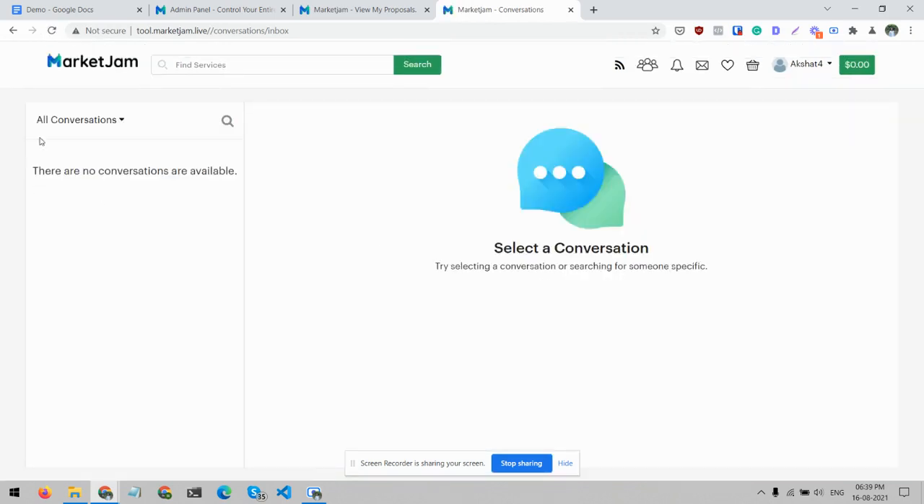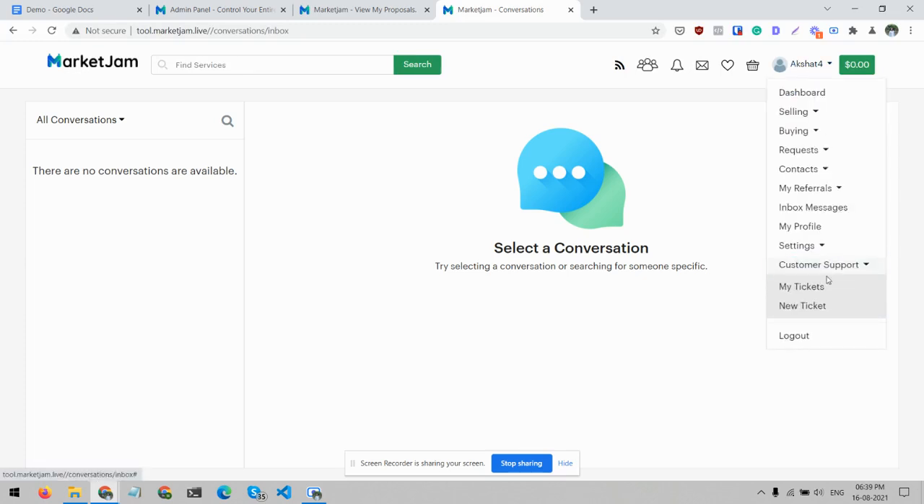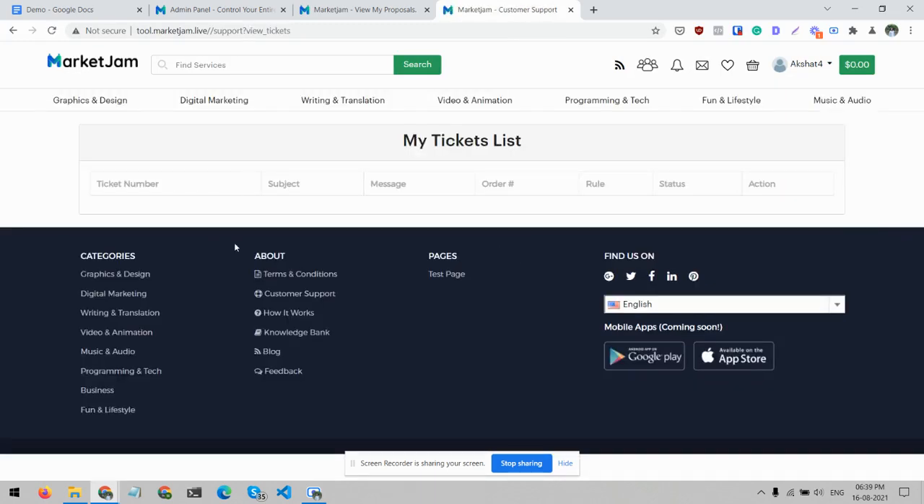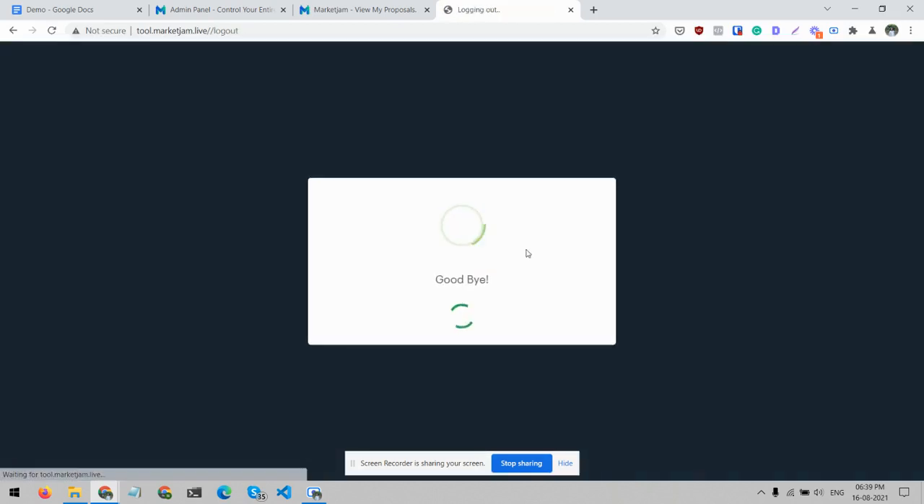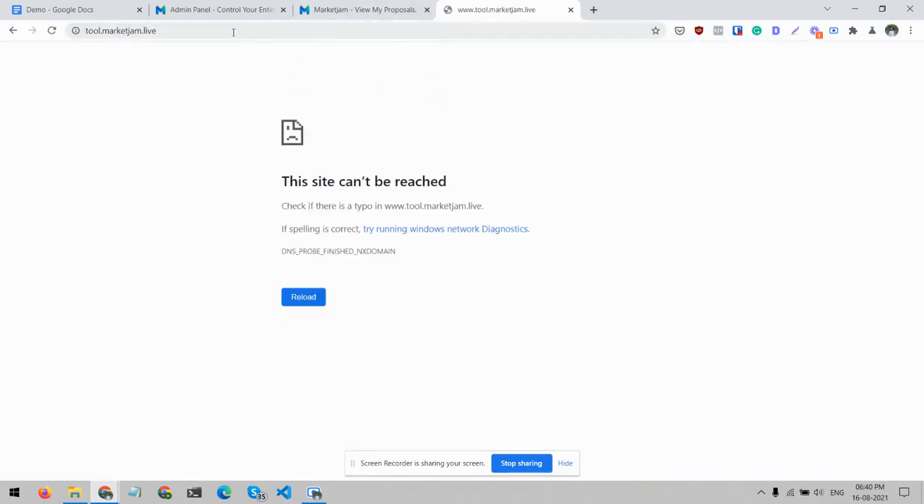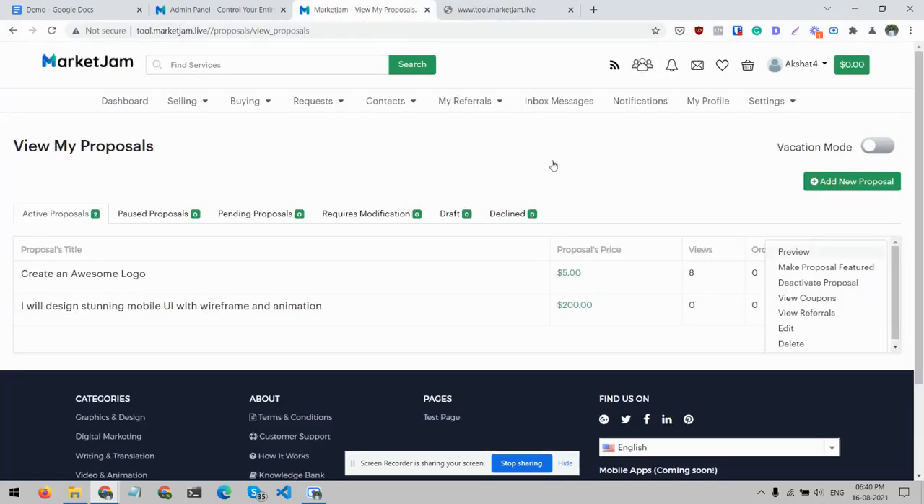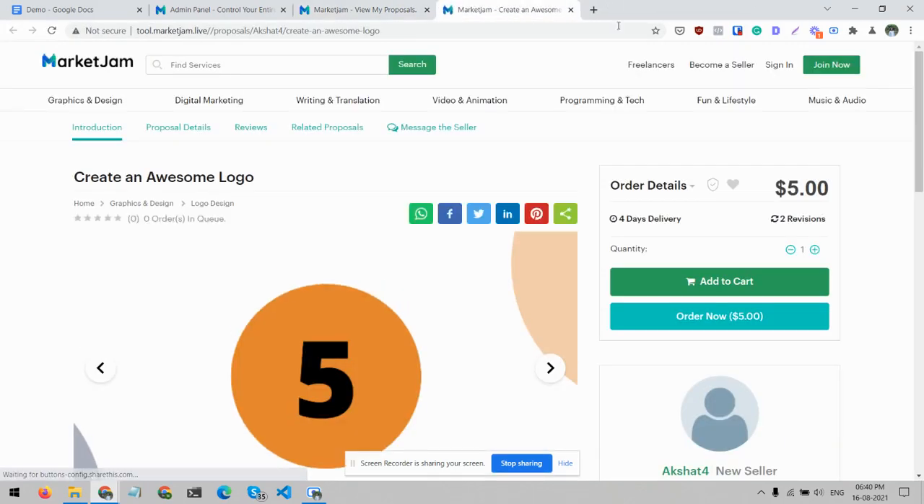So in case somebody sends you a message, any buyer or any other seller, you can see it over here. You can see the customer support, like you can create a ticket and ask admins that, yeah, I want this thing, and something like that. So let's just log out and see it as a buyer. All right, I just logged out, and let me preview it.